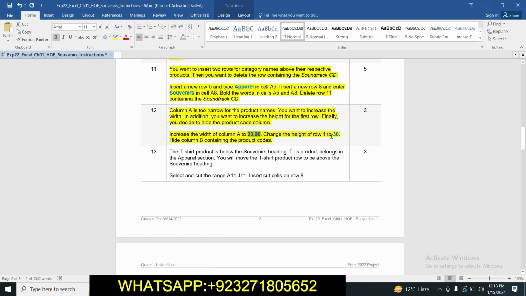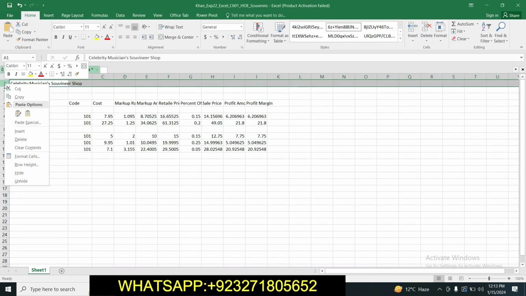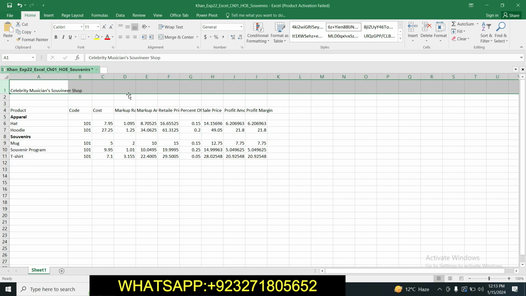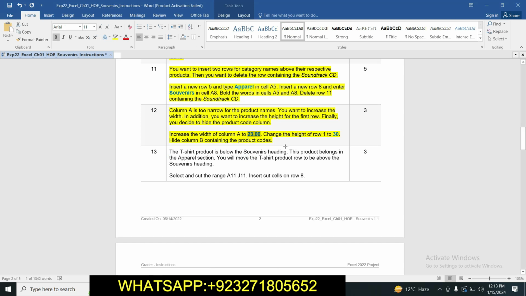Change the height of row 1 to 30. Select row 1, right click on it and click on row height. Change the row height from 14 to 30. Click on OK and it will increase the row height from 14 to 30.